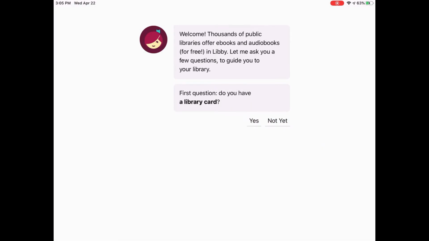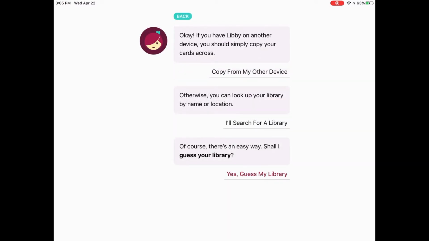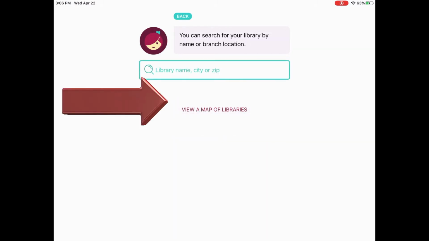There will be a menu asking you if you have a library card or not. Since you do, you will choose yes. Then it'll give you some more options. You'll say, I'm going to search for a library.